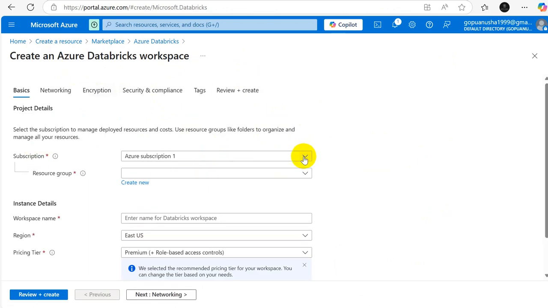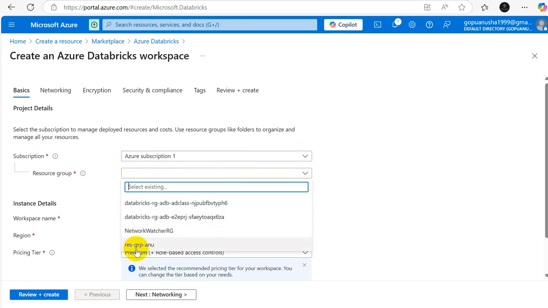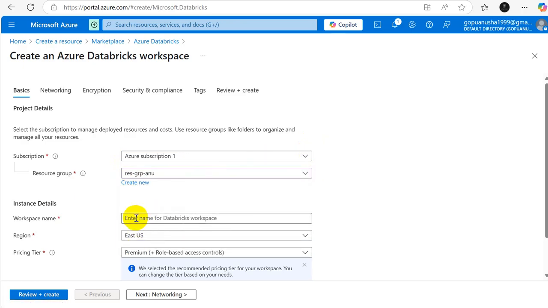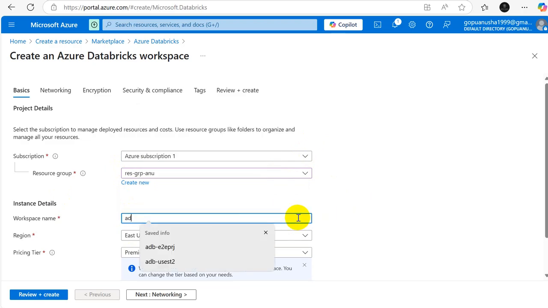You can choose your subscription. I have my subscription. You can create a new resource group also, but I have already created one, so I'm selecting that resource group. Then I can create the workspace name. I'm just writing ADB hyphen PRJ, just like project.